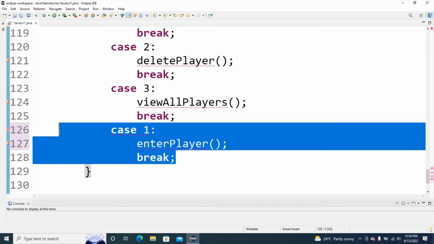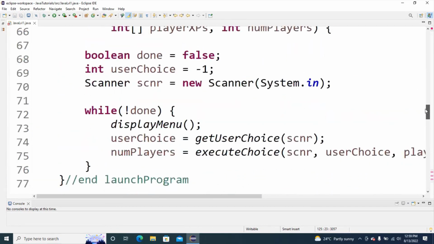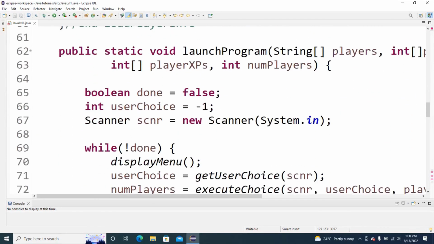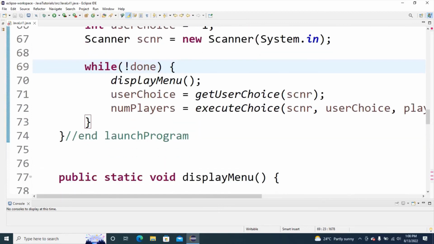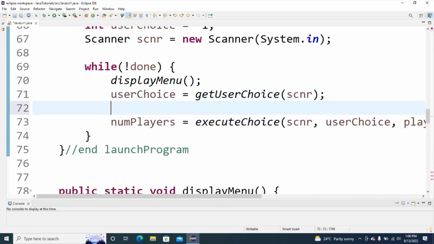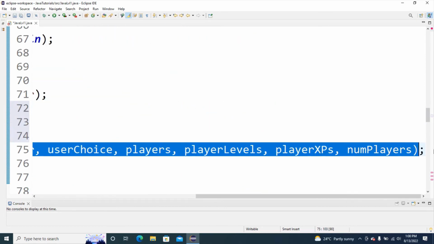Let's just get rid of case 4 for now, actually. What I'm going to do instead is I'm just going to go up to, I think it was executeChoice. No, launchProgram. I'll go up to launchProgram, and I'm just going to put in here if userChoice does not equal 4, then we'll execute choice.